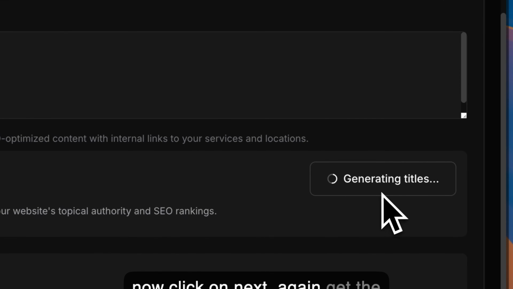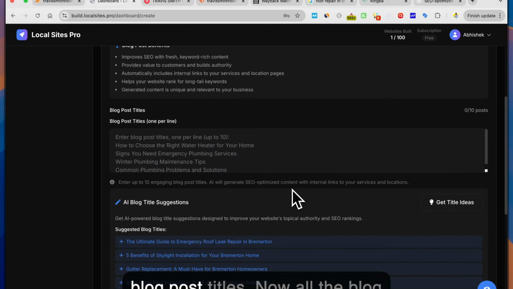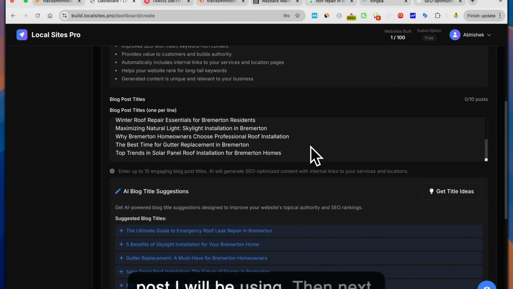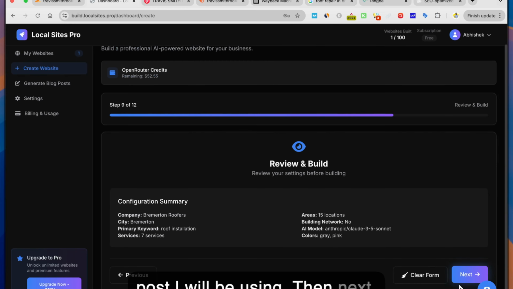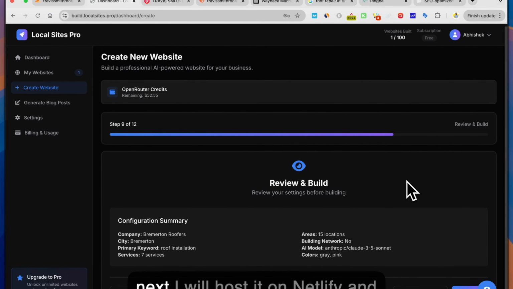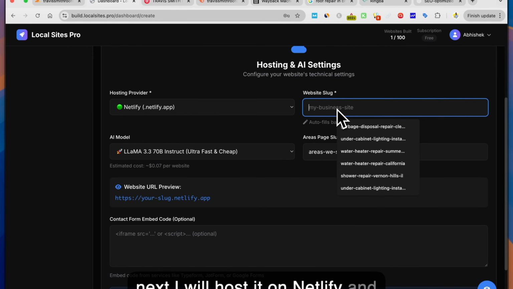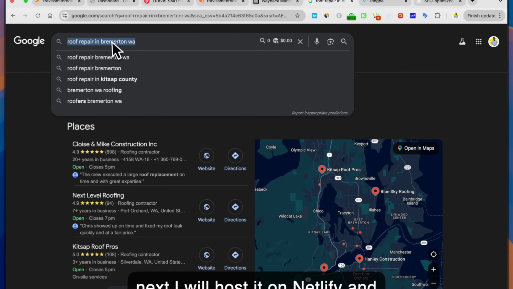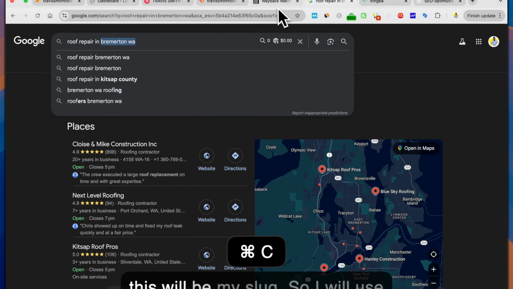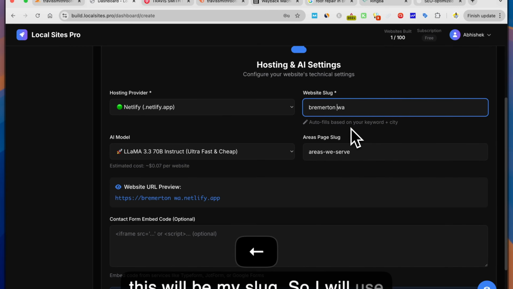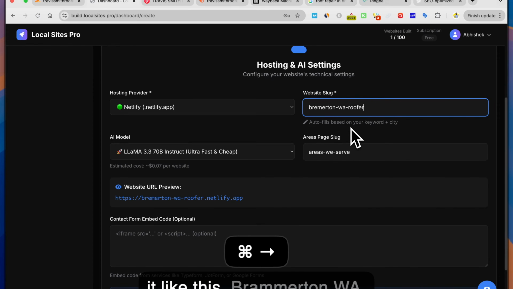Again, get the blog post titles. Now I will be using all the blog posts. And then next. I will host it on Netlify, and this will be my slug. So I will use it like this: Bremerton WA roofers.